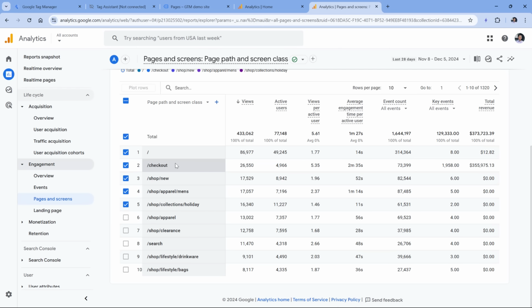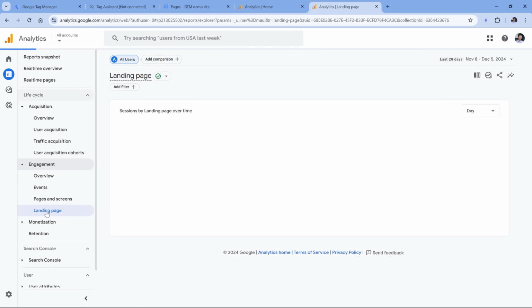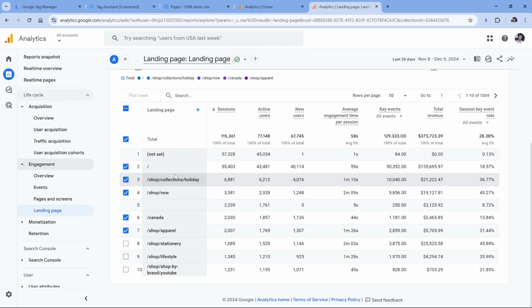If you want to check what are the landing pages, also known as the first pages of the session, then you can go to the landing page report. And this is where a lot of visitors are landing.